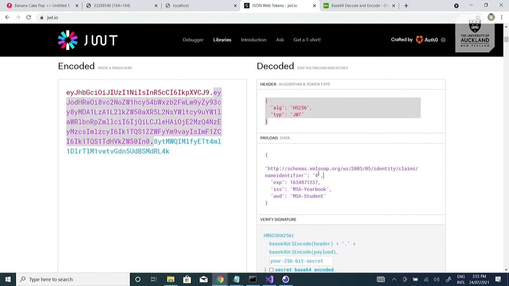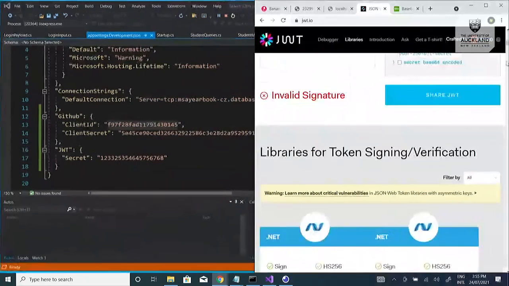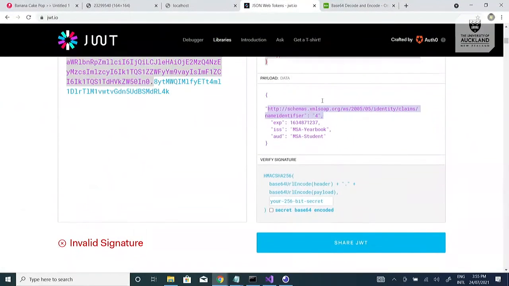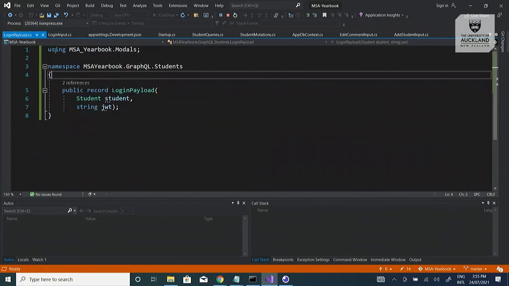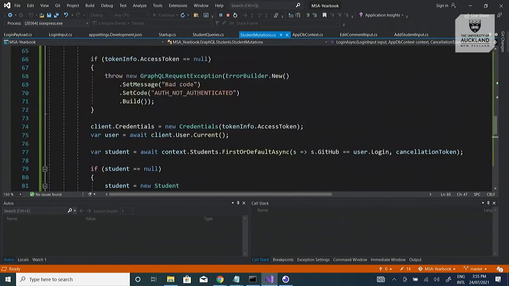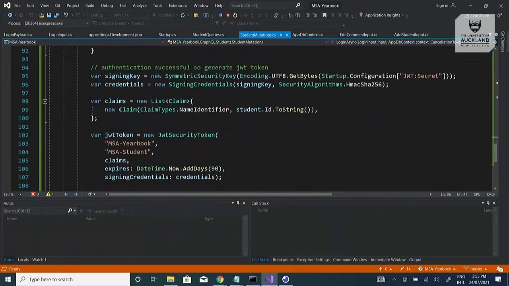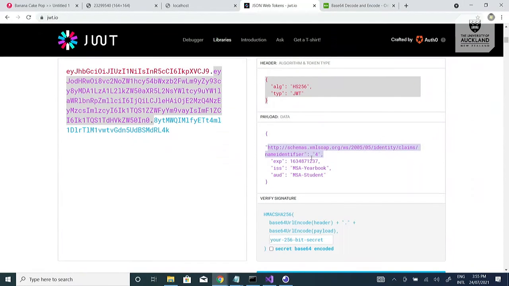So you'll notice how we have a very simple name identifier. This is actually bad logic. We kind of want to change it, but we'll just keep it that way. We can change it later. So basically, what we're doing here is we're using a claim shown in student mutations. We created a claim here, which is claim name identifier, and we're using student ID. So in here, we can grab the student ID, which is 4. And this is the expiry date shown here. It's like 90 days, I guess.